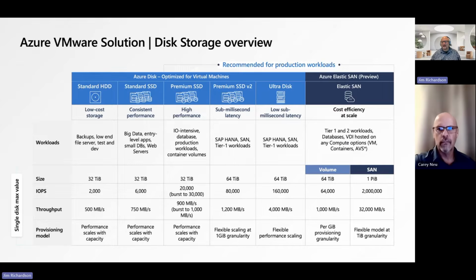Yeah. And same thing with Elastic SAN. Is that the most expensive? Yeah, it's still out there right now, and it's about being able to expand over different storage and containers, etc. Okay. And do we recommend that we start Azure VMware Solution on the premium SSD? That's what I was going to say. Yeah, definitely, and then you can switch after.